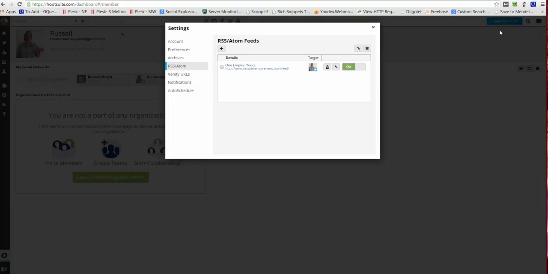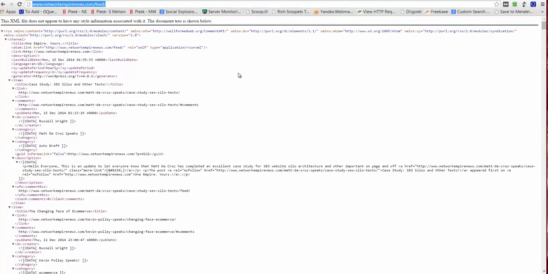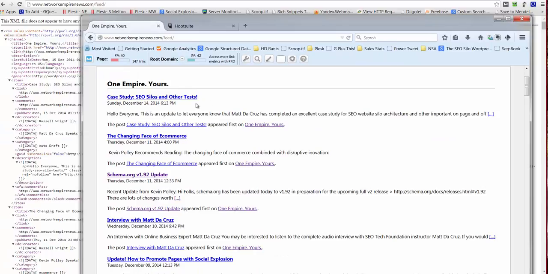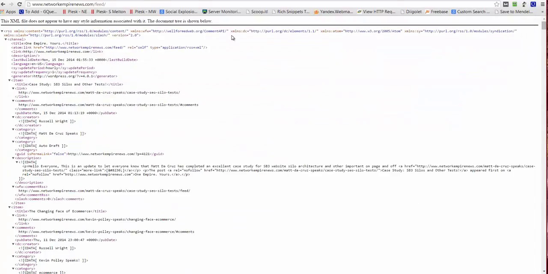every 24 hours, Hootsuite's bot is going to come back to your RSS feed and check this top position and see if, and hopefully you remember what it looked like for human beings. It's going to come back and say, okay, if yesterday on the 14th, Russell published case study, SEO silos, and other tests, is that new? And if the answer is yes, it's going to publish it directly to your Twitter account.